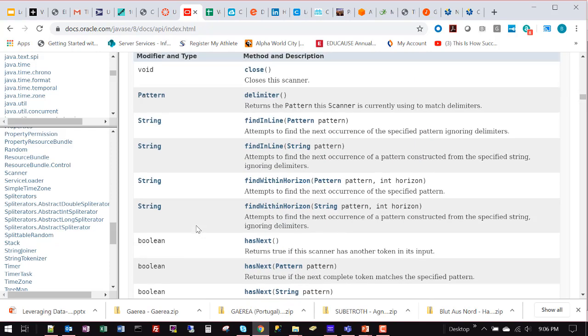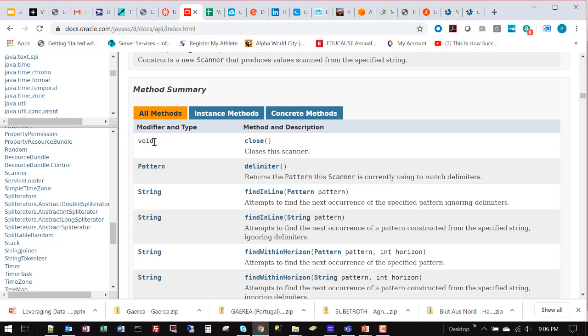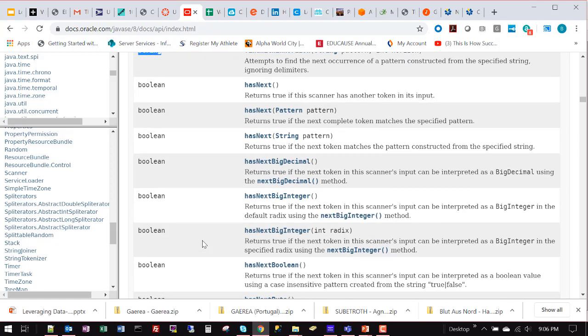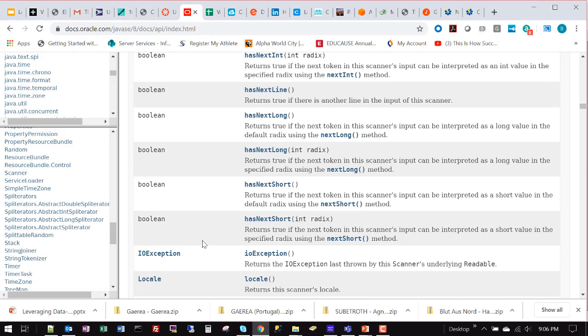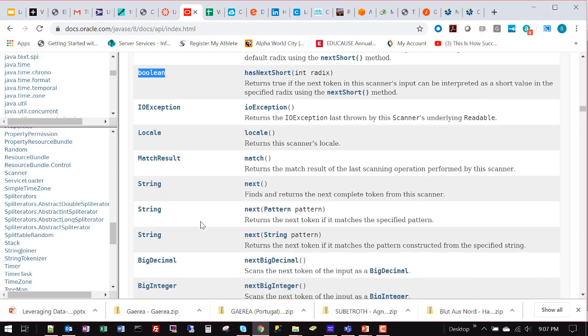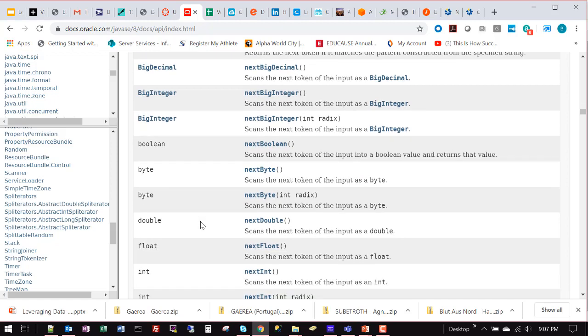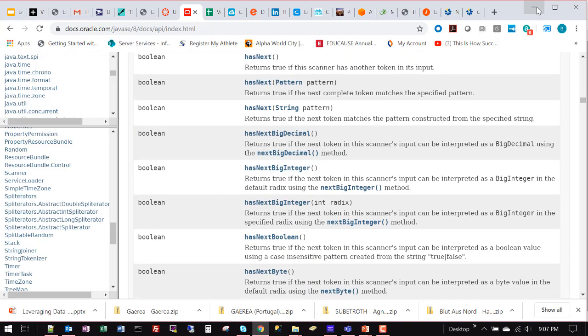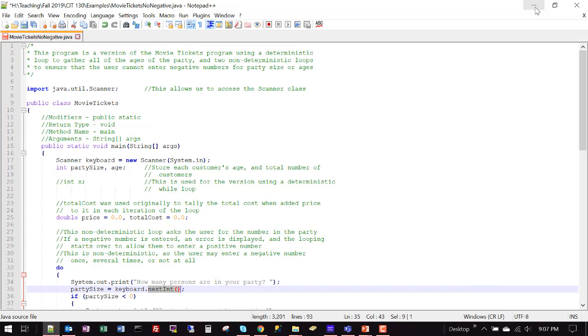So what you'll notice is some methods say void there. Some methods have non-primitive types like String. Other methods have a primitive type like boolean. So we can return any type back from the method, and we'll see that as we move through the example today.